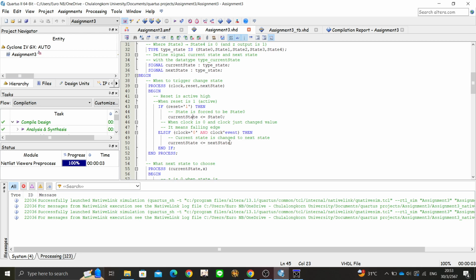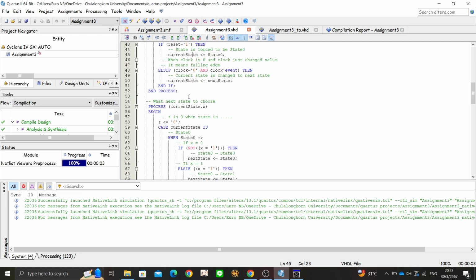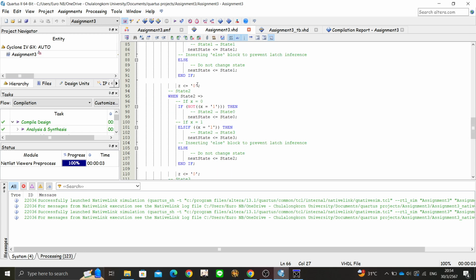The second process is to decide what the next state to transition to will be. For example, if we are at state 0 and x is 0, then it will go from state 0 to state 0, meaning there is no change in state. If x equals 1, then state 0 will transition to state 1, and so on for the other 3 or 4 states.